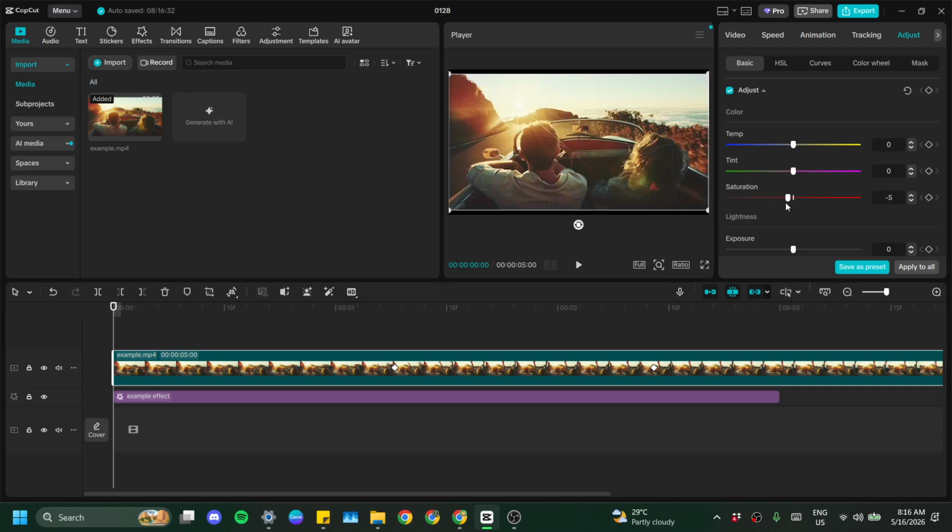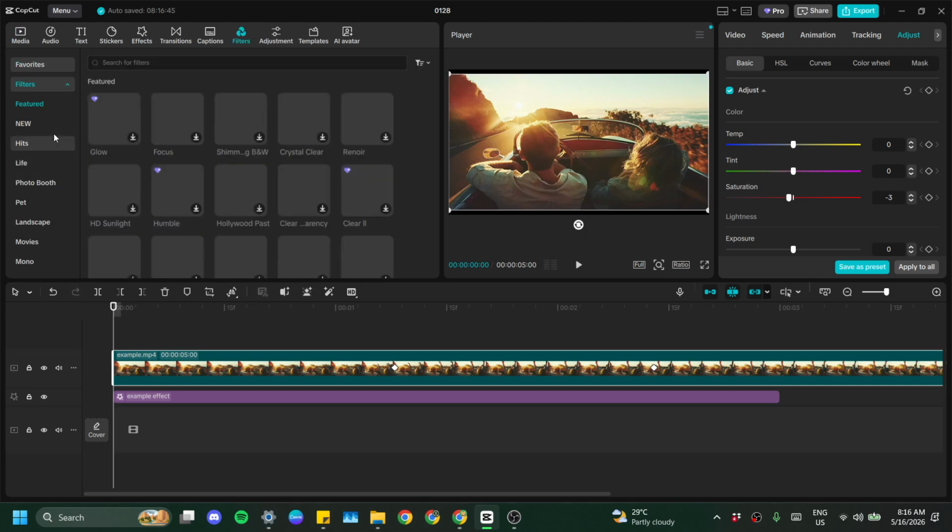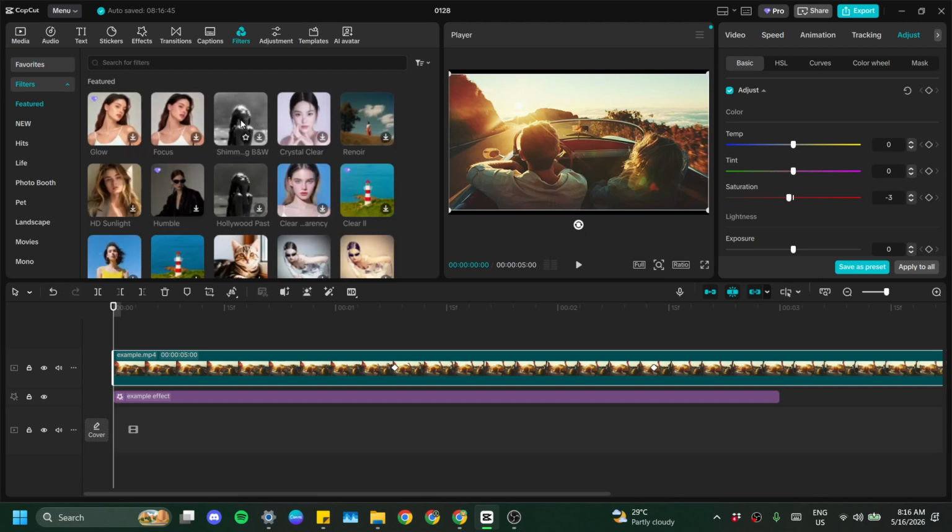If you prefer a more styled approach, CapCut also includes black and white filters that add character and contrast with just one move. Head to the top left menu and click on Filters. From there, choose the Mono category. You'll see several black and white options designed to emulate different moods, from soft and cinematic to bold and punchy.